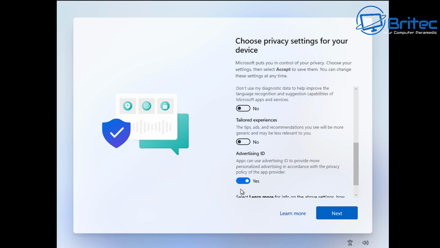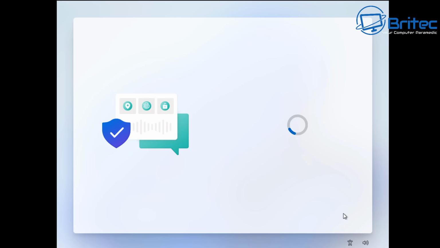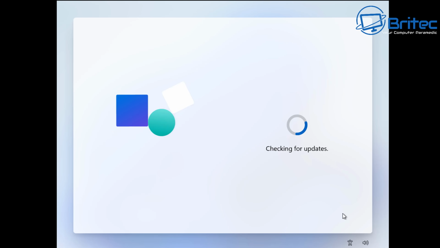But again, let me know in the comments section below what you think about this sneaky little thing that they've done here to make you have to sign into your account to be able to install Windows.